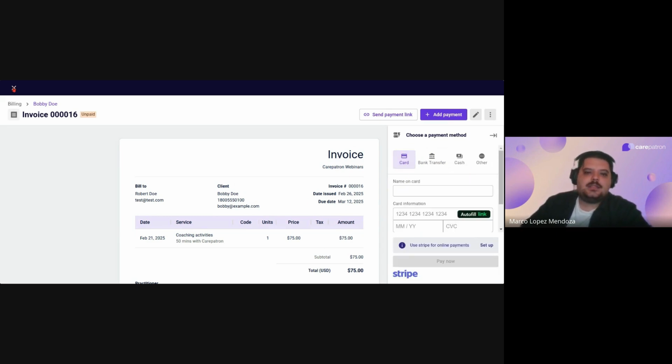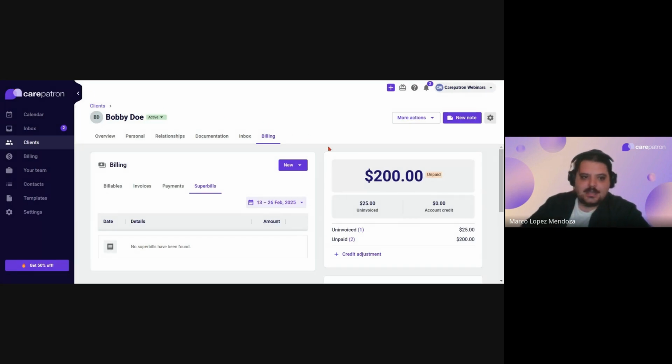Now that does bring me to an important point about billing, guys. But before we get to the actual billing section, the way that we do charges and payments through Carepatron is via Stripe. Now, you can invoice at any point. You can create invoices for any service at any point. You don't need to have a Stripe account. You don't need to connect a Stripe account to invoice. But to collect payment, you do need to do that.